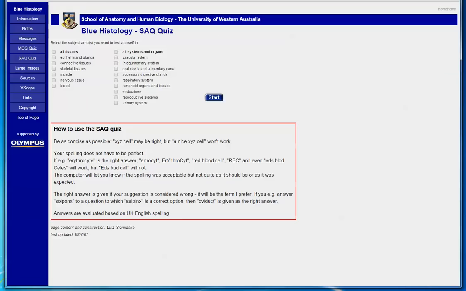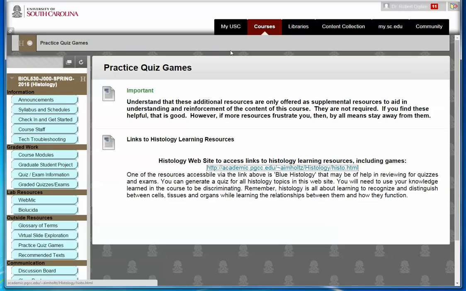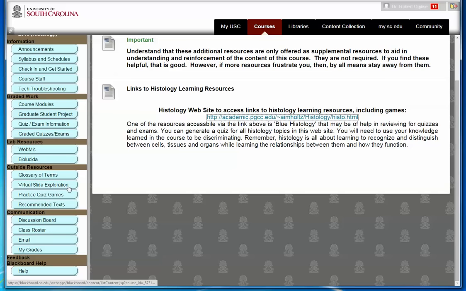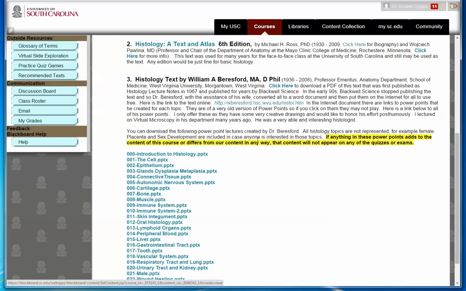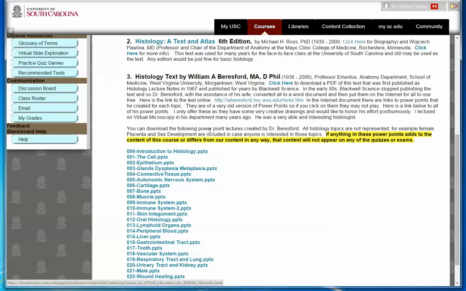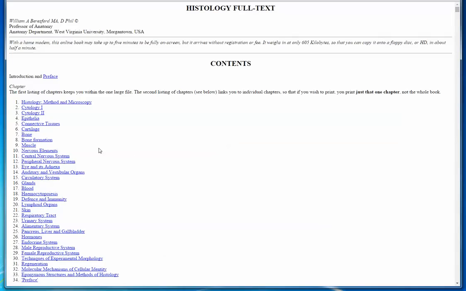Now we're going back to the course. I'm going to remove these tabs, and we're back at that place. And then there's recommended texts, and you have no required text except for the lab manual with a WebMic study guide. But in case some of you would like to consult a text, these are 3 texts that we can recommend. And then there's an online text that you can click here to download a PDF, or you can go to this website here, which is an entire histology textbook.